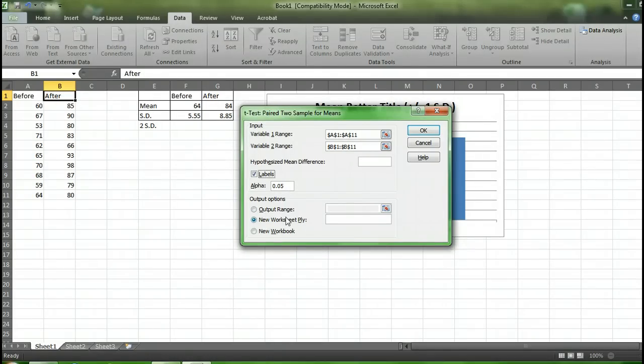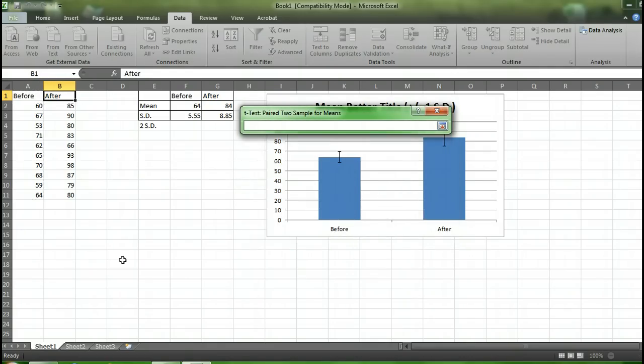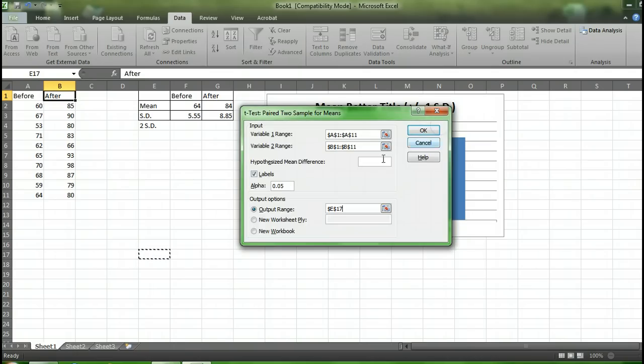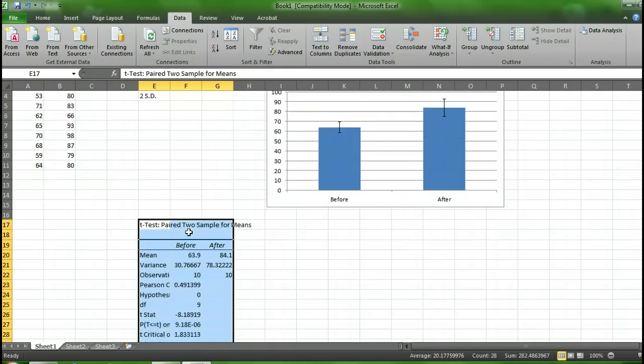Now, I don't want it on a new worksheet. I actually want it on the same worksheet. So saying output range, and I'm going to click a cell, let's say down here, click this gray button again, or blue button, and then hit OK. And it'll process, and I got all this data.